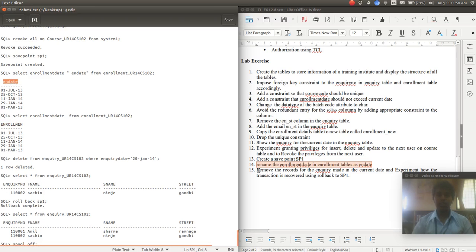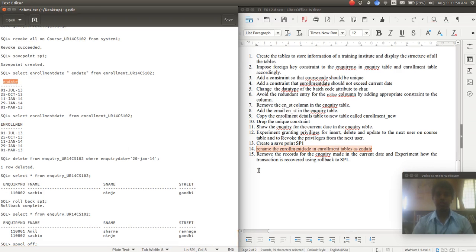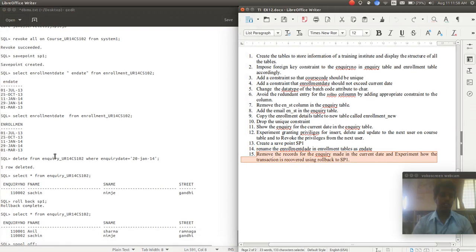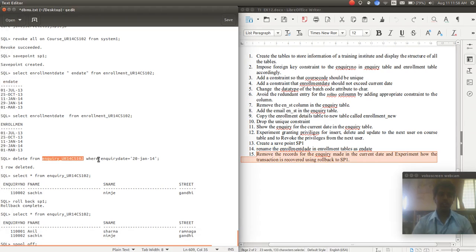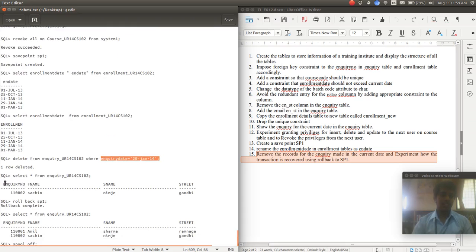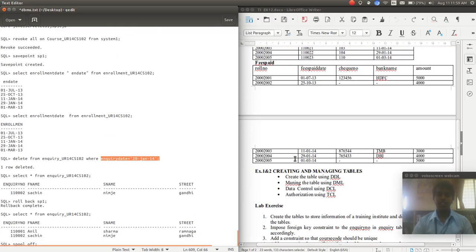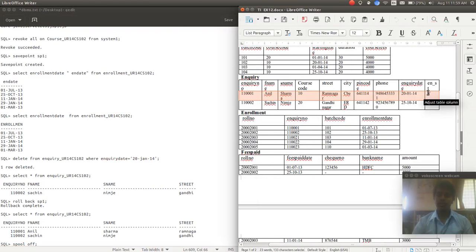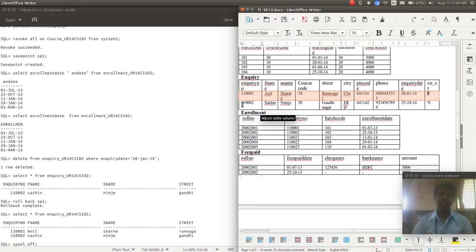Then remove the record from inquiry made on the current date and experiment how the transaction is recovered using rollback to save point 1. So now I'm going to delete from the inquiry table where inquiry date is 20 Jan 14. So a row is deleted, which you have seen previously. It is Anil. So Anil is deleted and the only person available right now is Sachin. As you can see here, we made Anil's details 2114. So Anil is removed and only Sachin is inside the queue now.